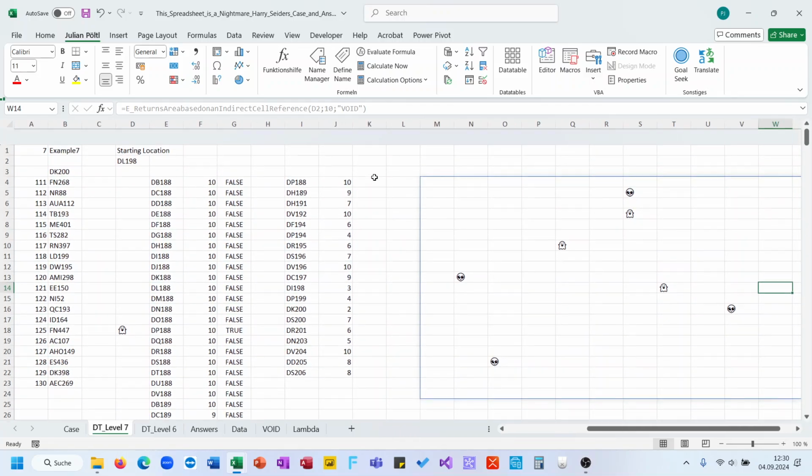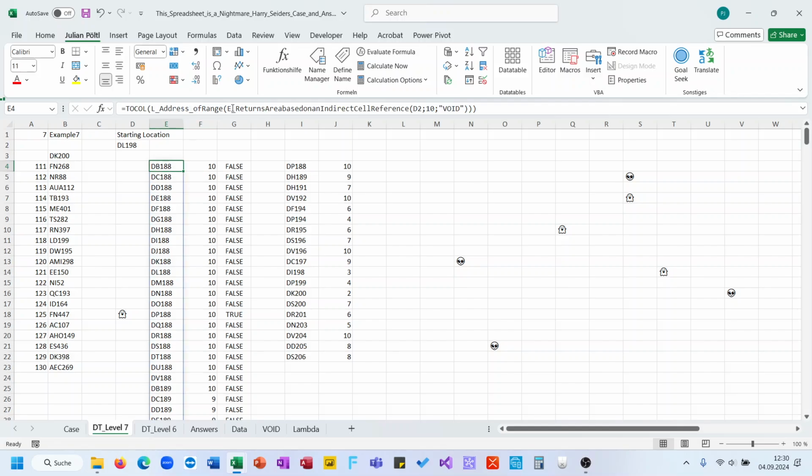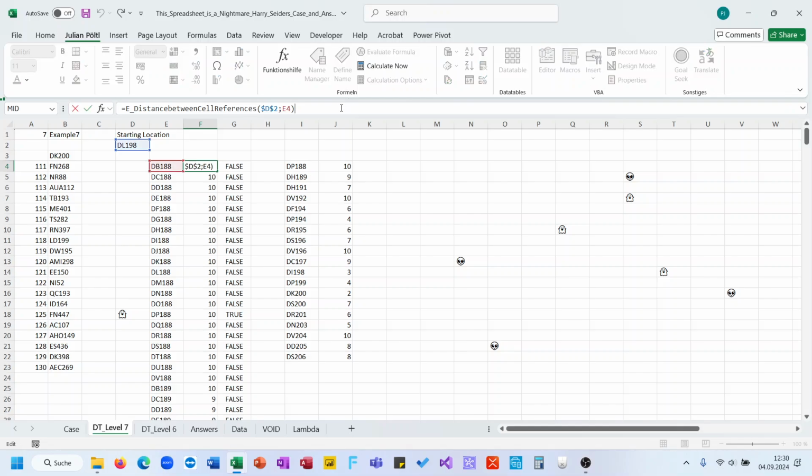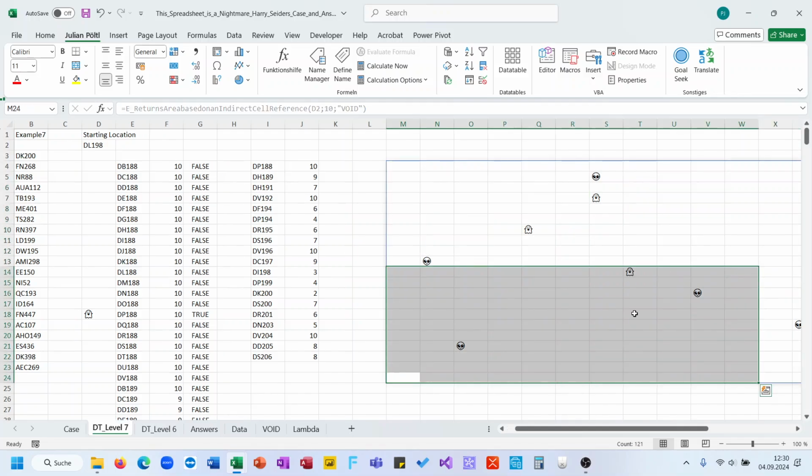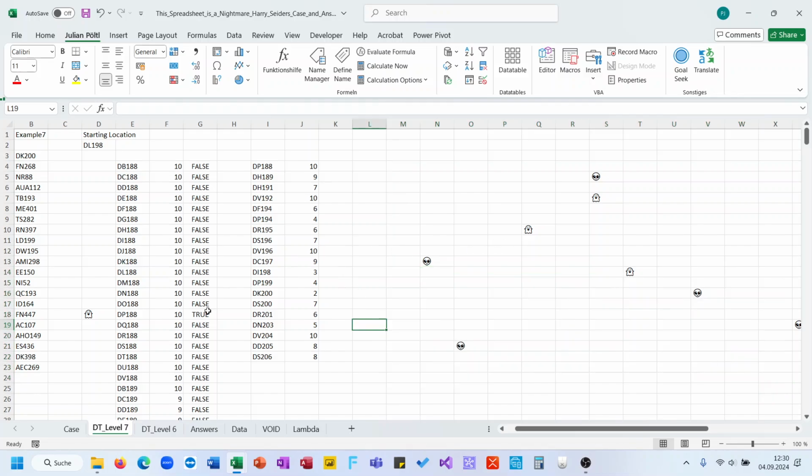And then I make this into TOCOL, and then I use another LAMBDA, the address of range LAMBDA, which will give me the address of this whole thing. So it's everything wrapped in a single column. Then with distance between cell references, another pre-programmed LAMBDA, I have my cell reference and here the other cell reference, and this will give me the distance. The standard is that diagonals are allowed, and for this you can see the maximum distance is 10, because every time you can walk the diagonals, and then maximum 10 to the middle ground.